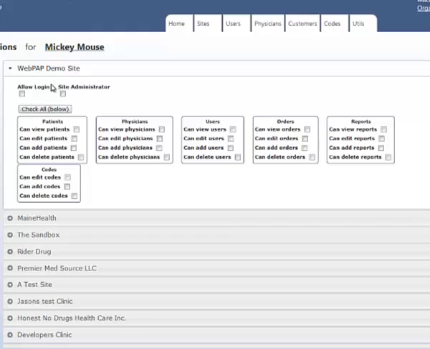The most important box right now to check is to allow login. This will allow the login to the software. If this individual is a site administrator, you would need to check this box. The difference between a site administrator and an organization administrator only comes into play when you have multiple sites. At this point, you can select to check all below. This will be checking to view, edit, add, and delete all patients, physicians, users, orders, reports, and codes.